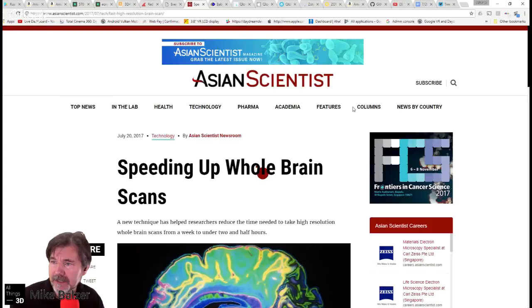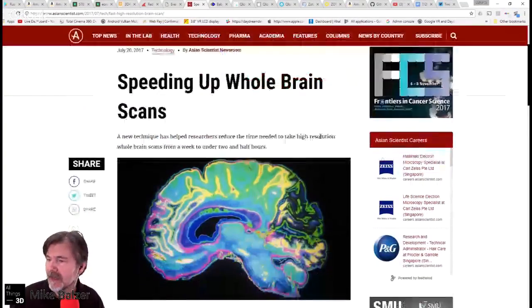Okay, so let's move on to the next item. I thought this was very interesting as far as 3D in medicine. When I originally saw the title of this, I thought it was actually improving the performance of MRIs or CT scans. It is not.